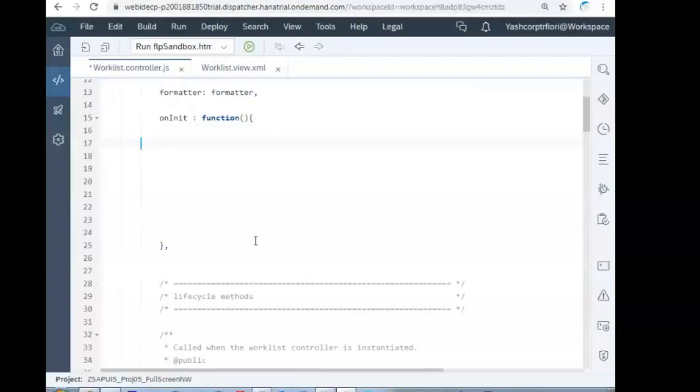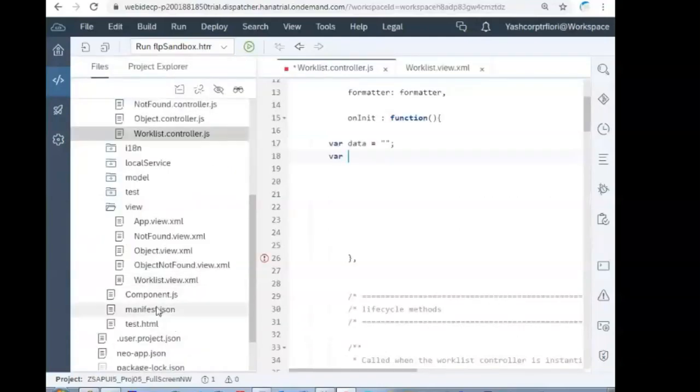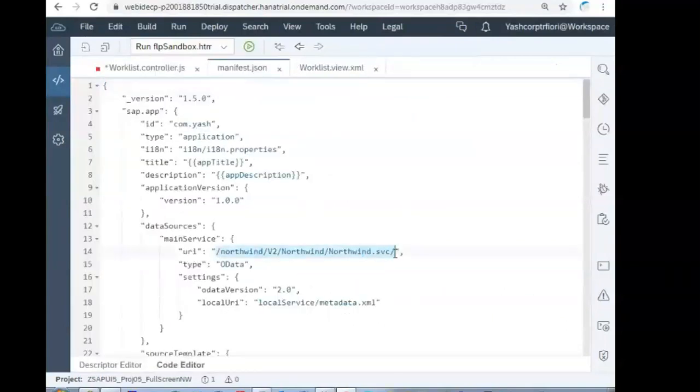We try to consume the Northwind services and read the products entity set. Remember the code? Write the code for that, creating the object for the order. Those who know, please write the code where data is equal to that URL, which must come from the manifest.json. Copy that.